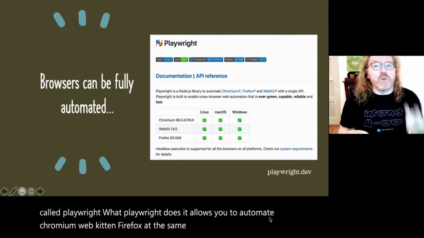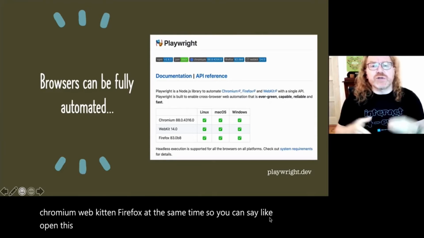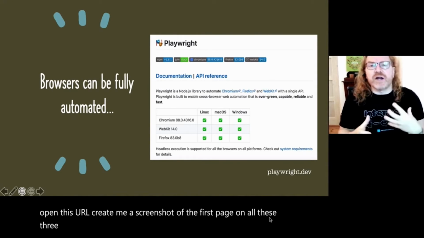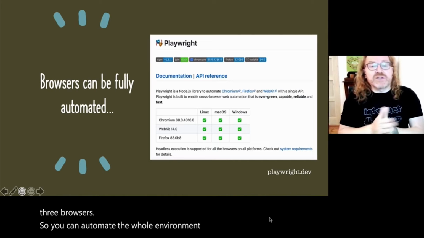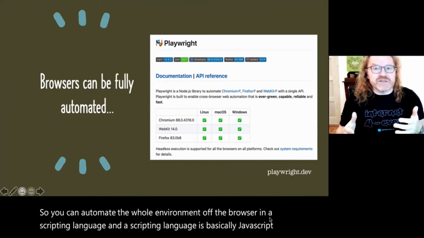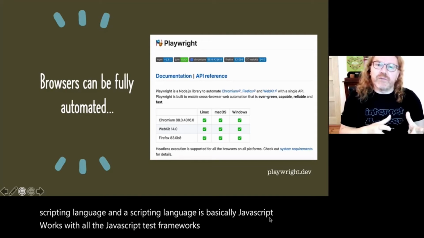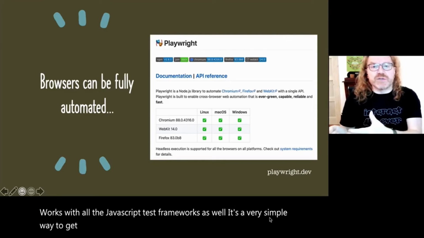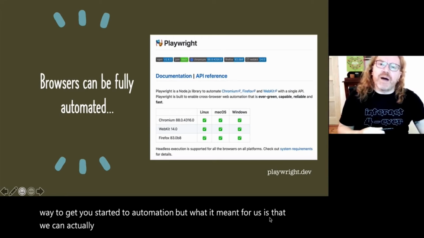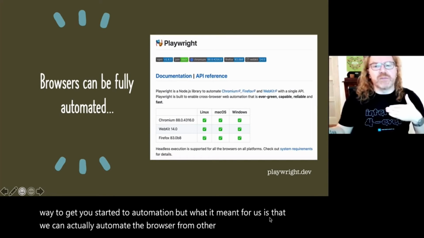So you can say like, open this URL, create me a screenshot of the first page on all these 3 browsers. So you can automate the whole environment of the browser in a scripting language, and the scripting language is basically JavaScript. Works with all the JavaScript test frameworks as well. And it's a very simple way to get you started to automation. But what it meant for us is that we can actually automate the browser from other tools as well, not only from the command line.